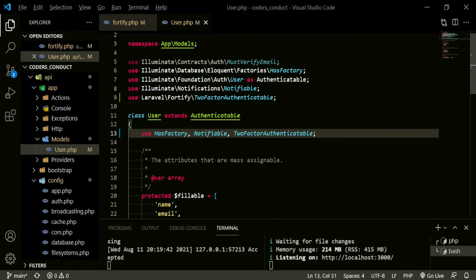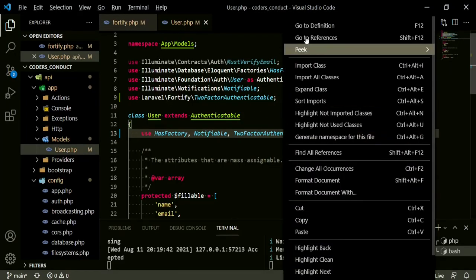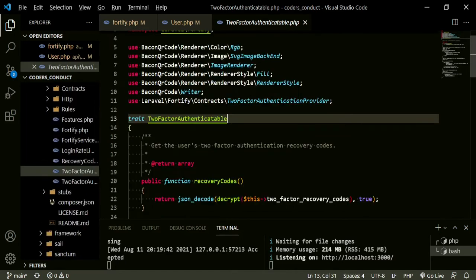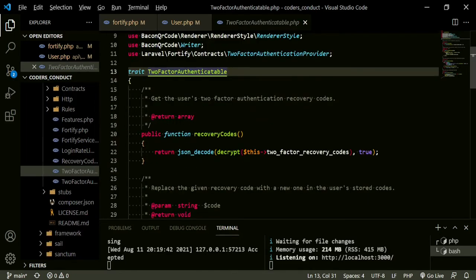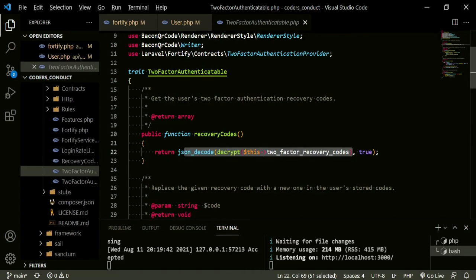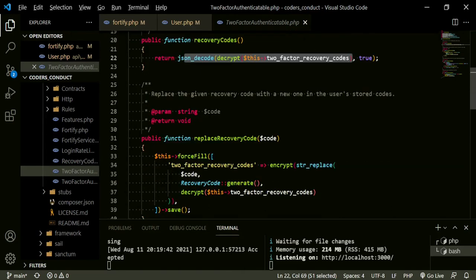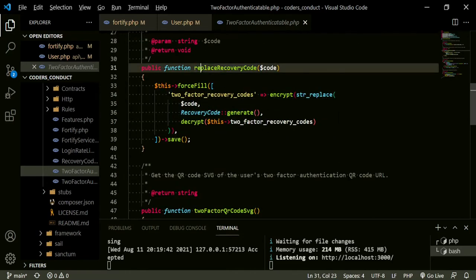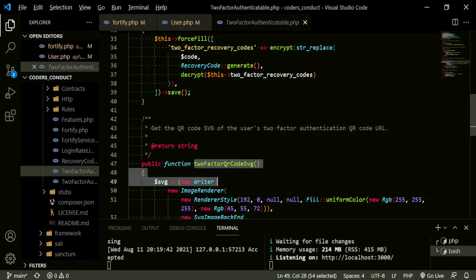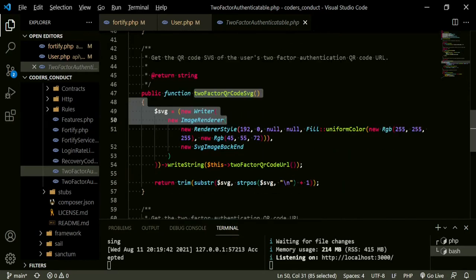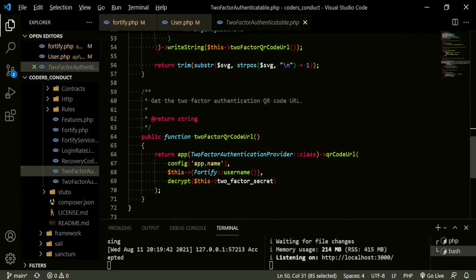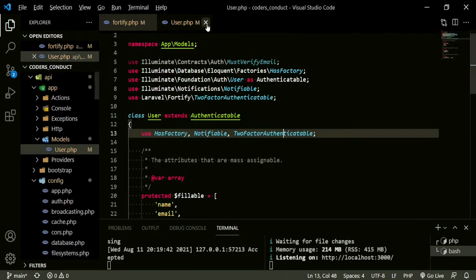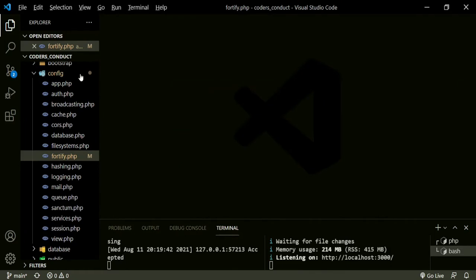Great. Now, if we take a look at what this authenticatable is doing, it's just giving us some routes to either grab the recovery codes, and this is the field that we'll be looking for, or we can replace the recovery code. So if you want to regenerate the codes, this would be the route that we'll be hitting. And then grabbing two-factor QR, this is for the QR code. It's just rendering it as an SVG, and it's returning it to us. And there's also the URL for it. So fantastic. Let's close this, this, and this.